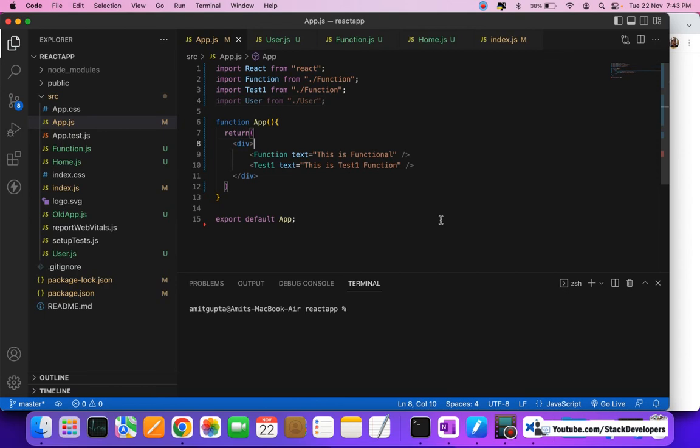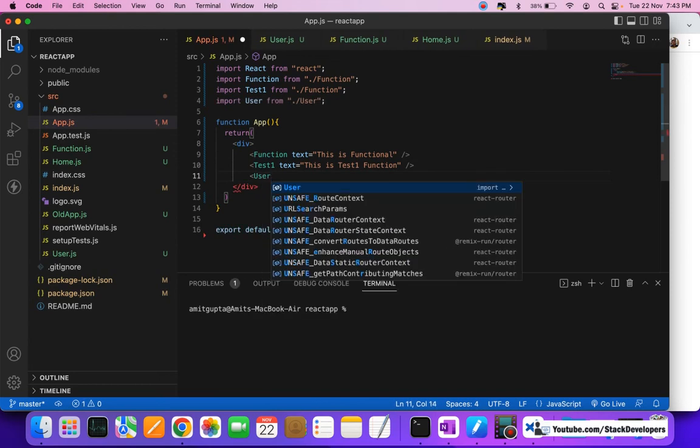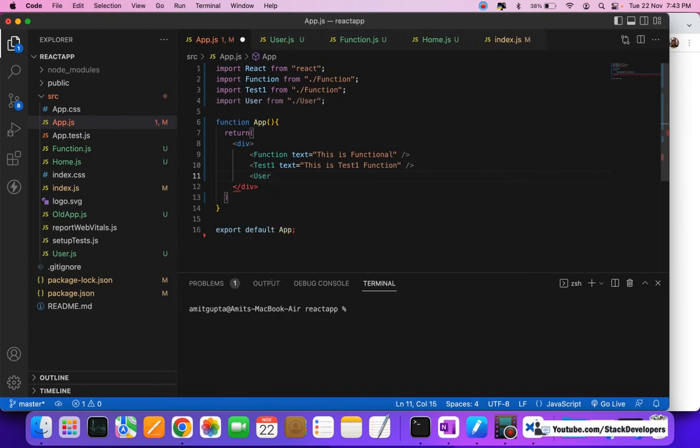Okay, so this one is done. Now suppose we want to pass the name and address of the user. How can we do this? I'm going to use user, and I'm going to pass the name.